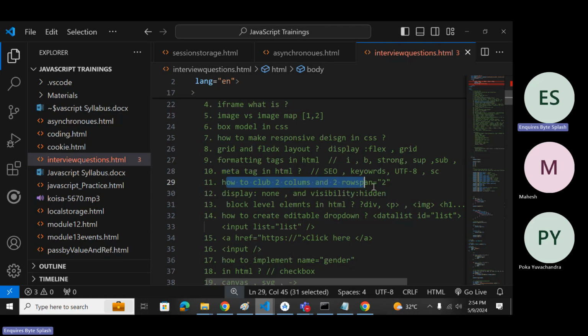How to club 2 columns and 2 rows in a table? Using rowspan and colspan. So we can do colspan equal to 2 for the next two columns, meaning the current column and the next column. In the same way, rowspan covers the current row and the next row.